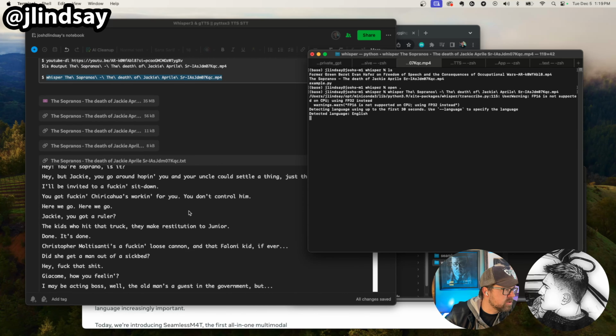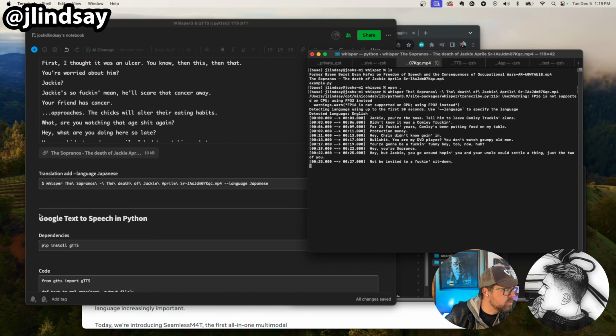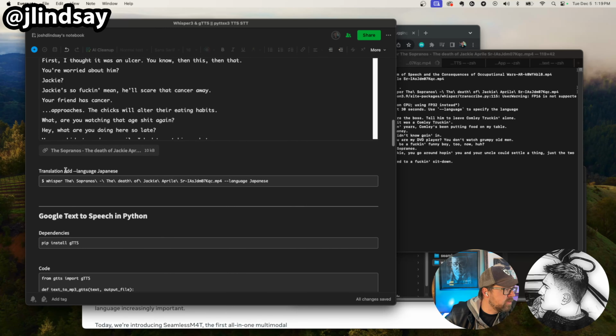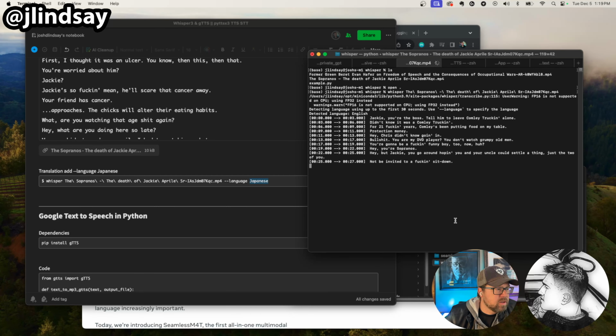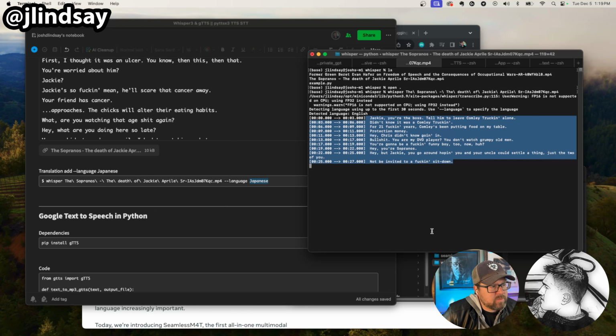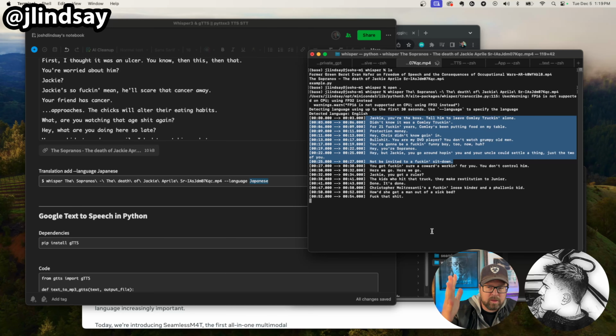If you wanted to specify what specific language you want to go to, you just add the --language and then the target language, in this case, Japanese. So anyways, this is doing the ingesting here. It's going to take a minute, so I'll cut this piece out, and we're back.